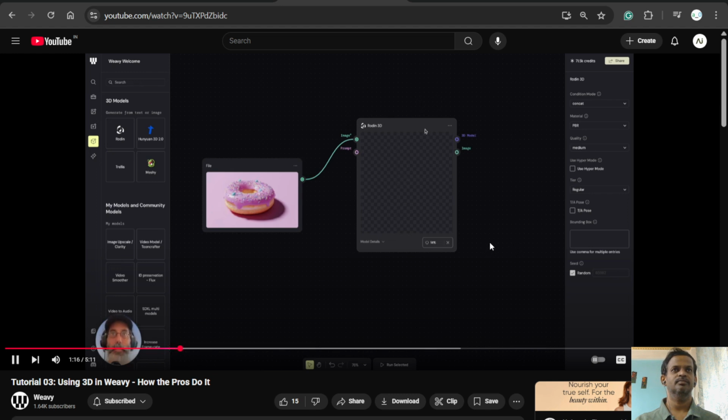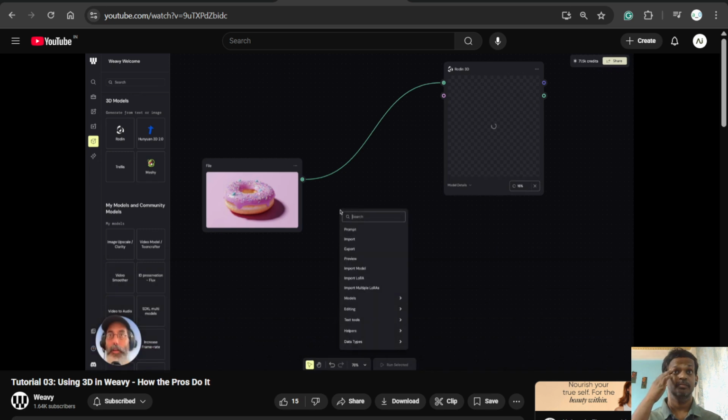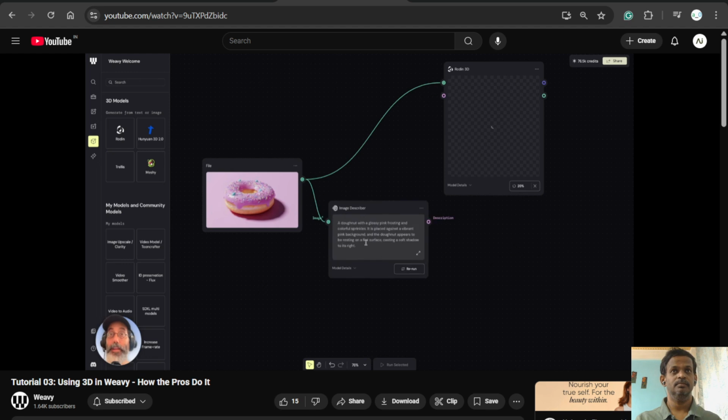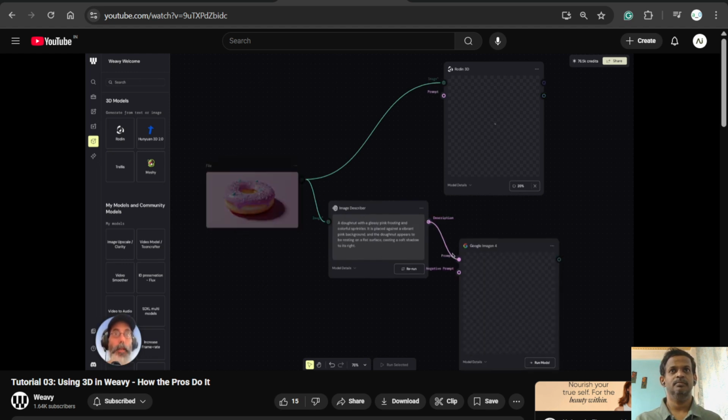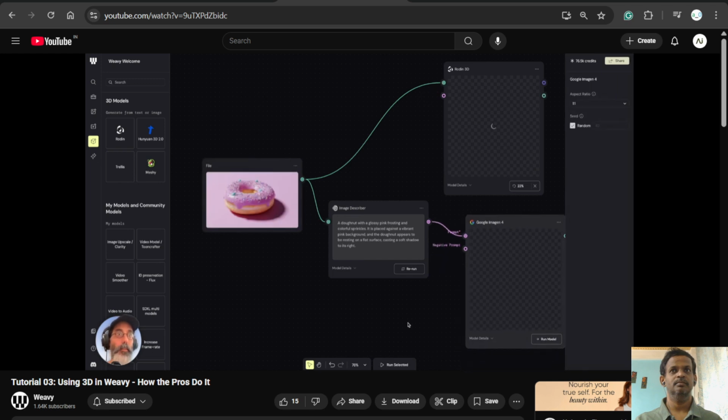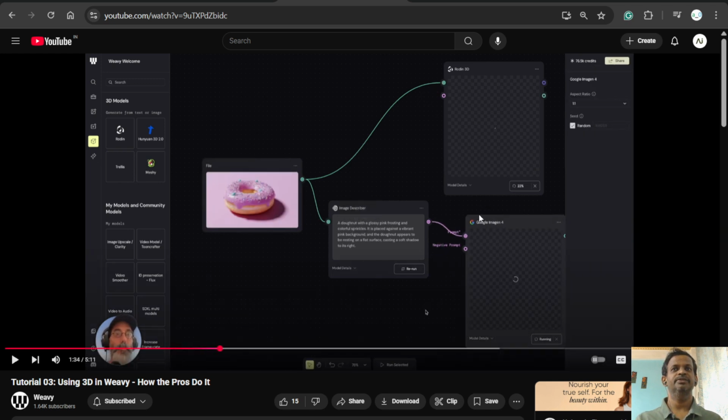While this is rendering, let me try something else. I'm right-clicking on the canvas, typing in describe and adding the image describer, then connecting it to an image model. Let's go for Imagen 4. I'm dragging and connecting. Let's run this model. It is very easy to use. There is no specific systematic setup required. You can just right click and run a model, and while that model runs, you can start with other models and create other features as well.